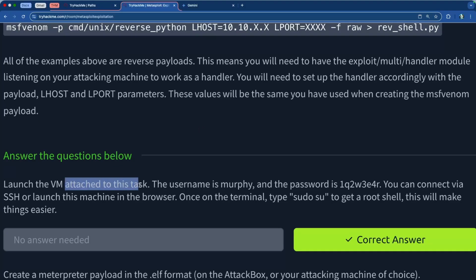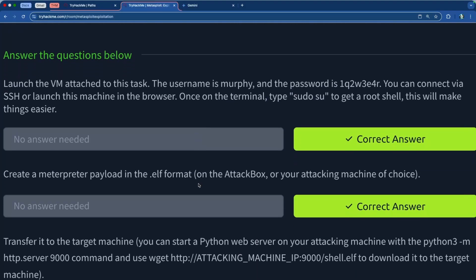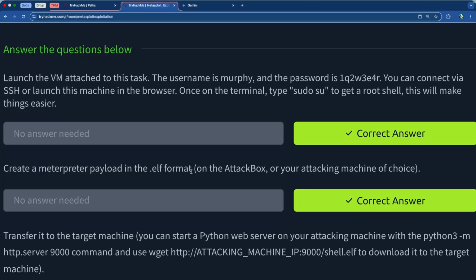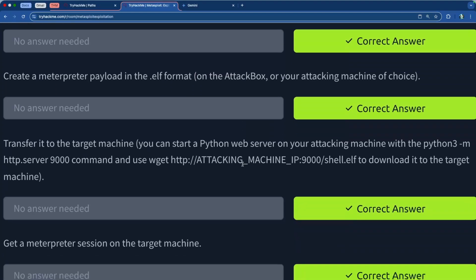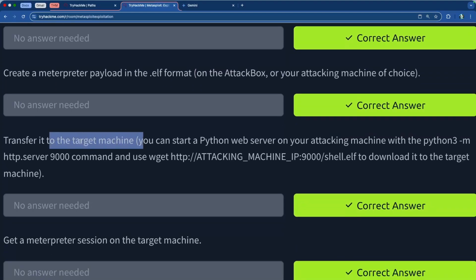So we're going to launch the machine. The username is Murphy. The password is this. You can connect via SSH or launch this machine in the browser. Once on the terminal, type sudo su to get a root shell, and this will make things easier. Create a Meterpreter payload in the ELF format, and then transfer it to the target machine. You can start a Python web server.